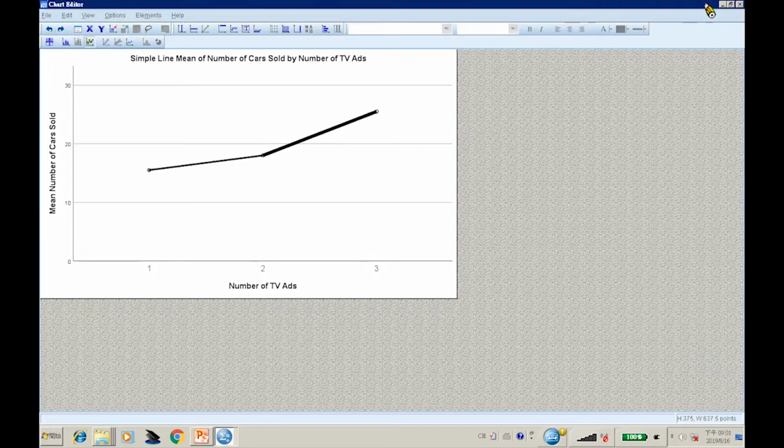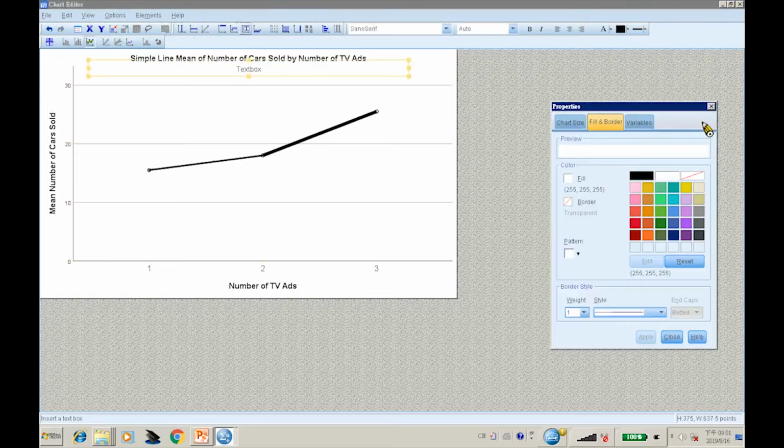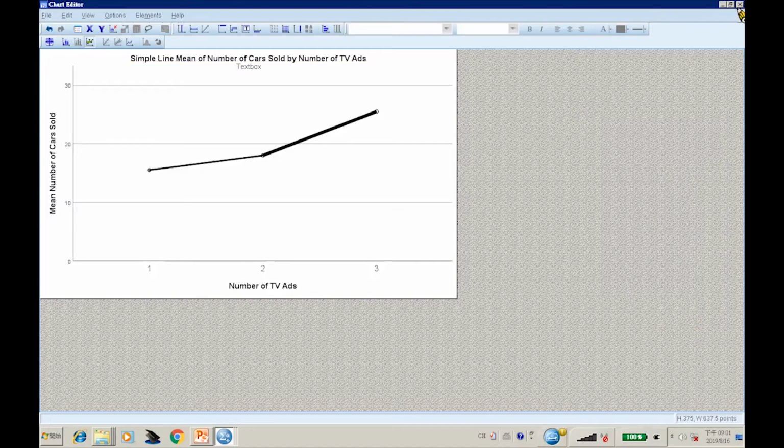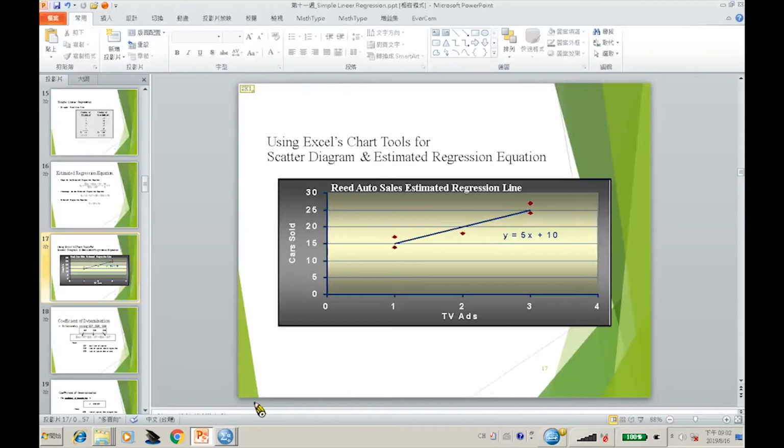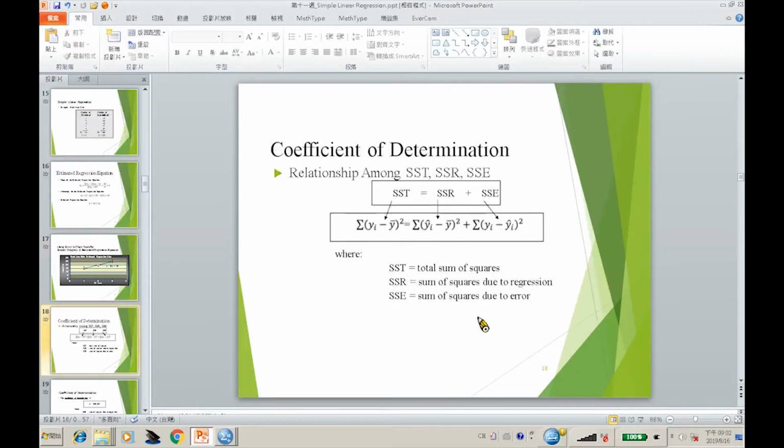Okay, so this is the chart, we already found it. So we can check this is the same. Okay. So the relationship.